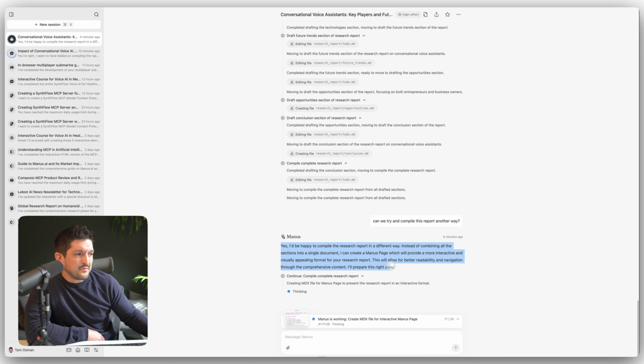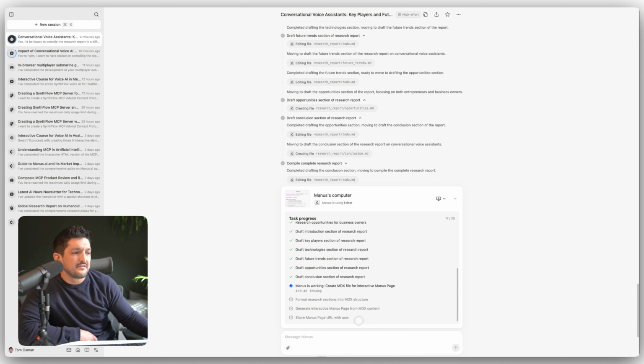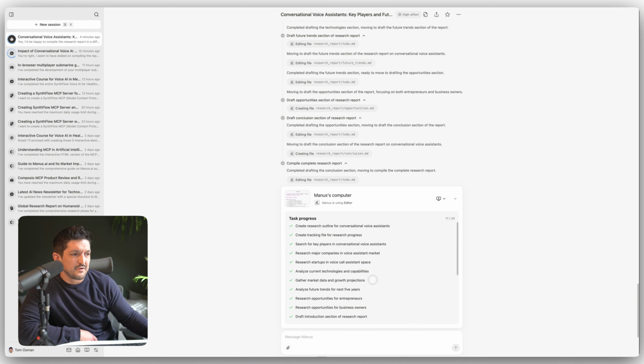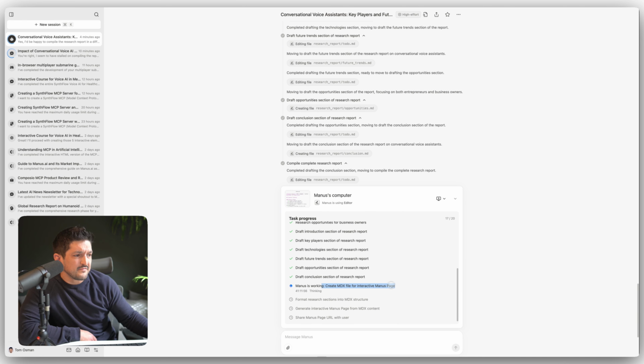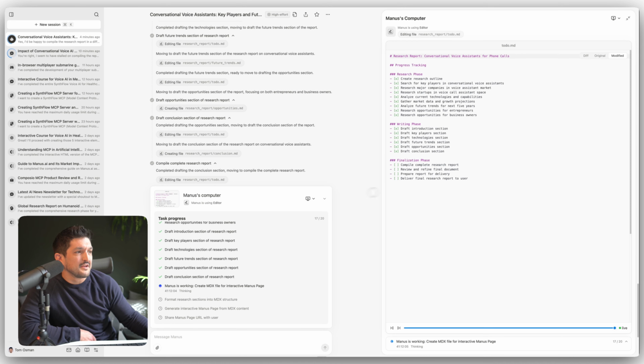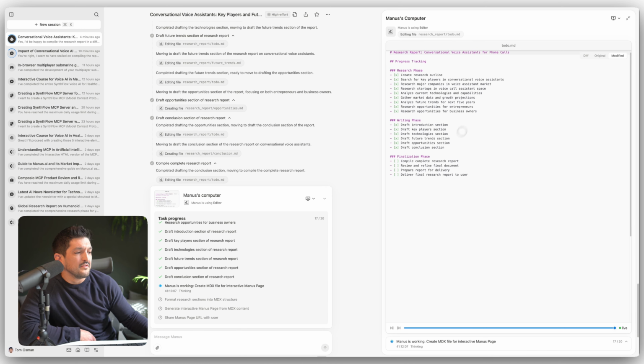Yes, I'd be happy to compile the report in a different way. Instead of combining all the sections into a single doc, I can create a Manus page that will provide a more interactive and visually appealing format. Now you can see down here, it's thinking, and it's currently taking an action. What we can do is open this up at the bottom, and you can see its task progress. It's 17 out of 20 tasks done so far. You can see it's using the editor now, creating an MDX file for an interactive Manus page. If we click into here, we can view the computer that Manus is using. Click it open, and you can see that it's on this page now.